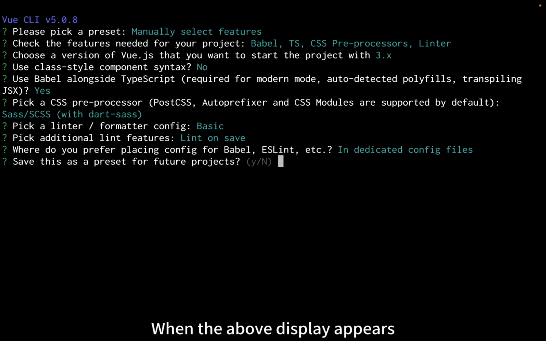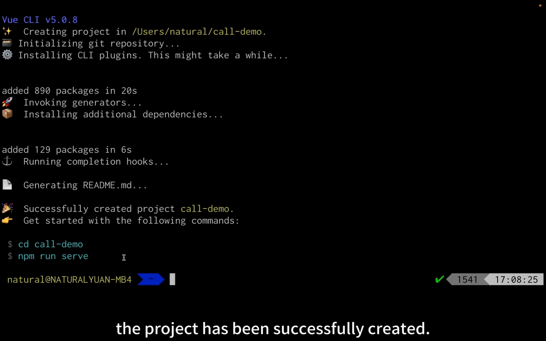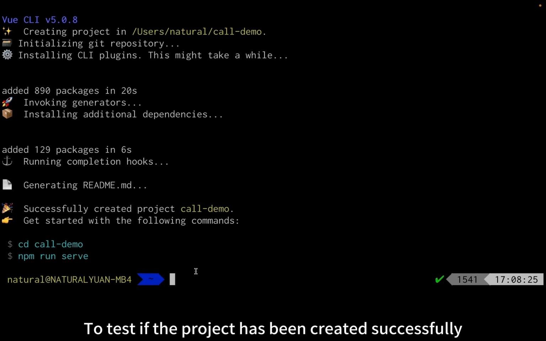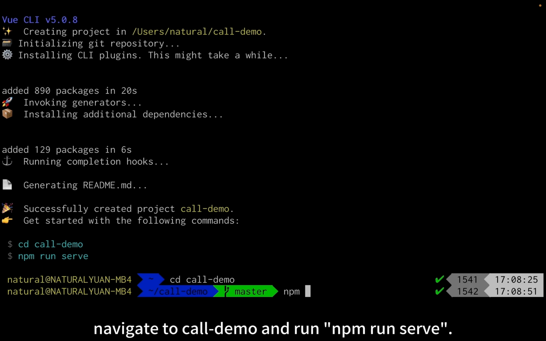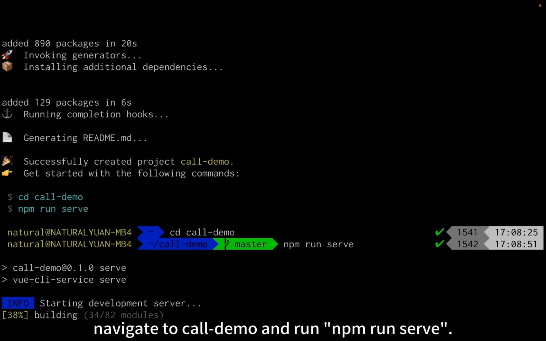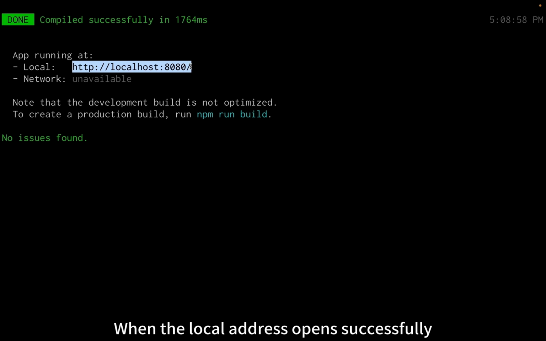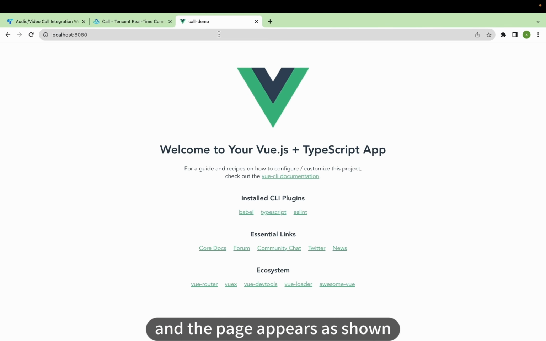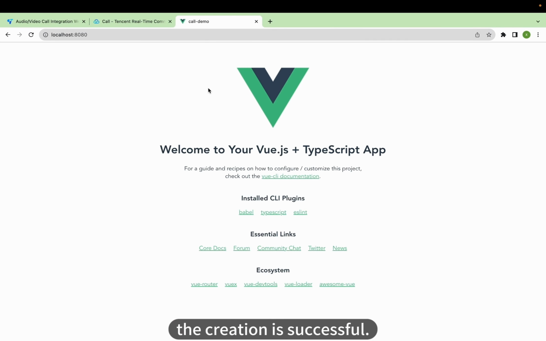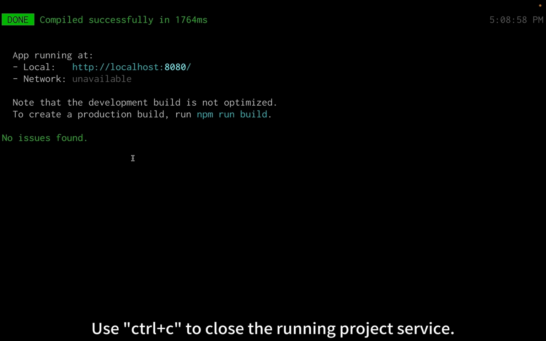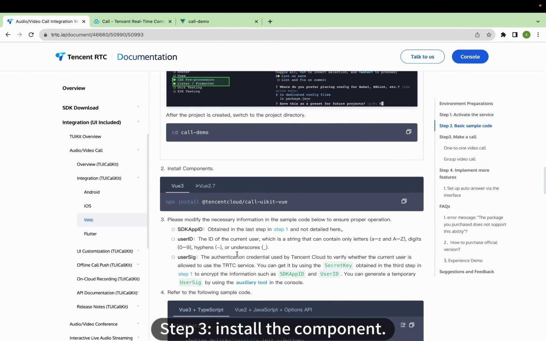When the above display appears, the project has been successfully created. To test if the project has been created successfully, navigate to calldemo and run npm run serve. When the local address opens successfully and the page appears as shown, the creation is successful. Use Ctrl+C to close the running project service. Step 3, install the component.